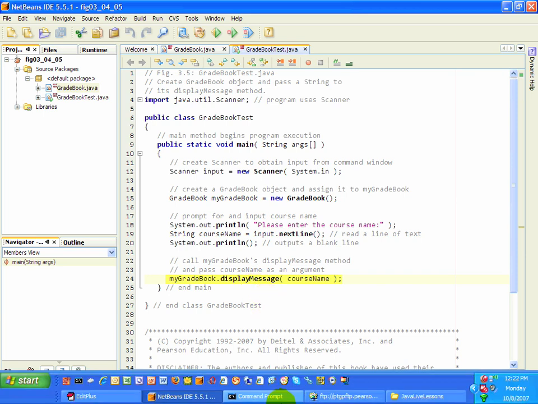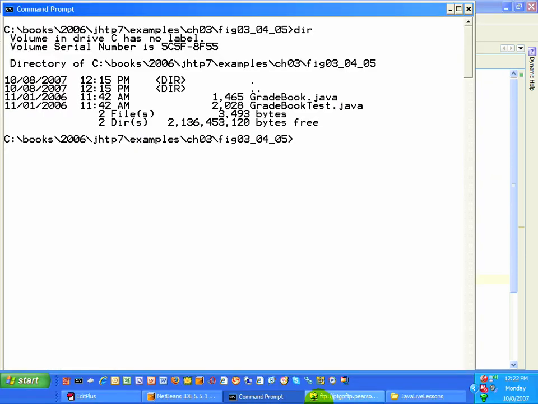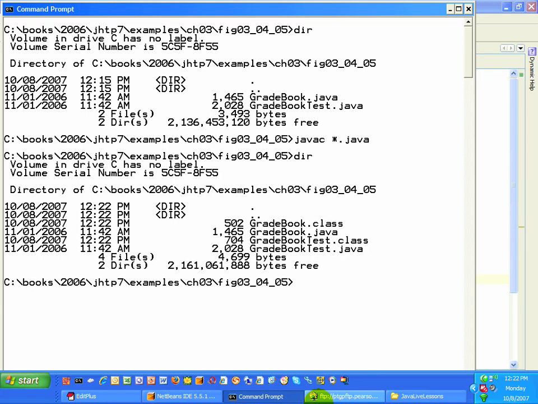So let's go ahead and test our new version of this example. Again, we have to compile the example first, so we'll say javac *.java, and you can see now that we have class files for each of our program's classes. And we'll go ahead and run this program as well.